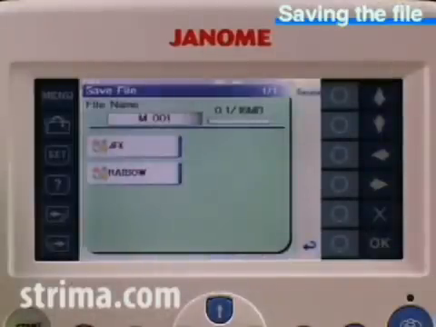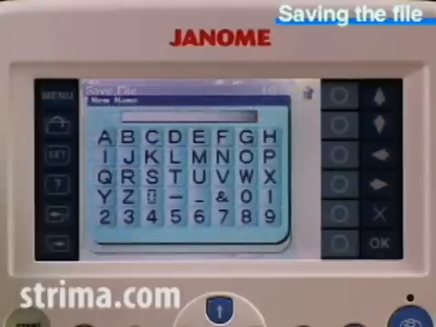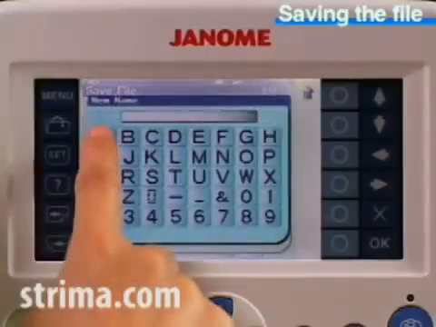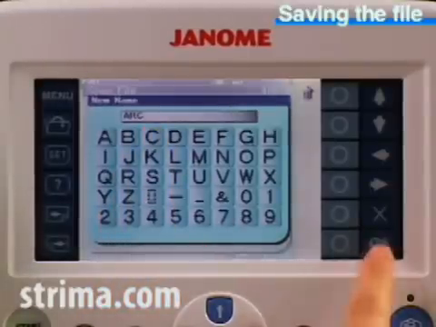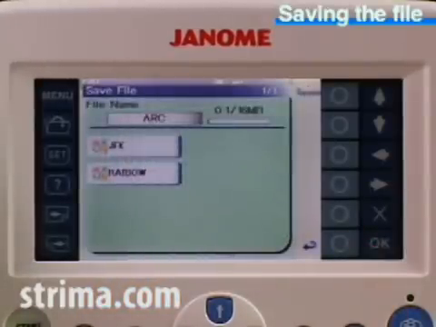If you wish to change the name of the folder or file, press the circle key next to the rename icon. The keyboard window will open. Enter the desired file name and press the OK key. Please note that no more than 8 characters can be entered.